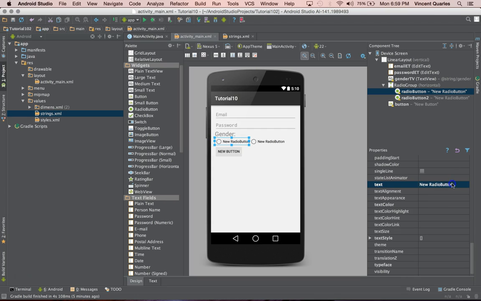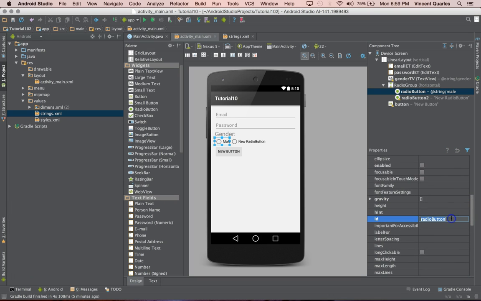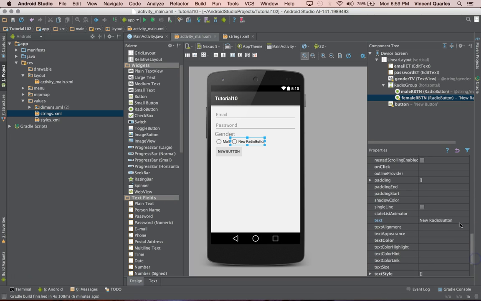For the first radio button, go to the text property and do @string/male. And for the ID, we can do male RBTN. For the second radio button, we can do female RBTN for the ID. And under the text component, you can do @string/female.